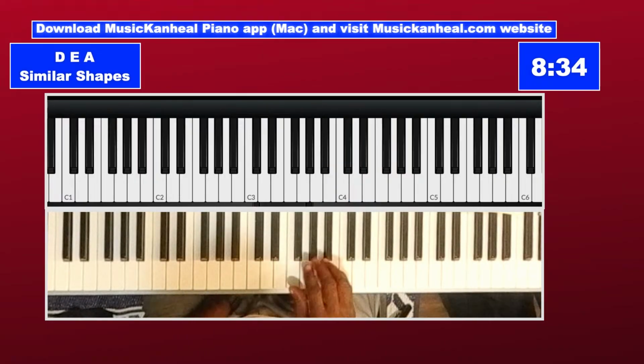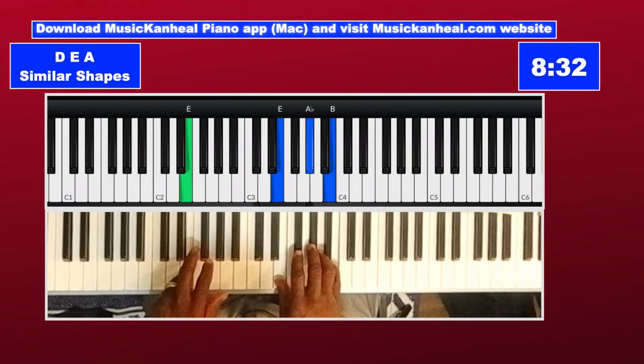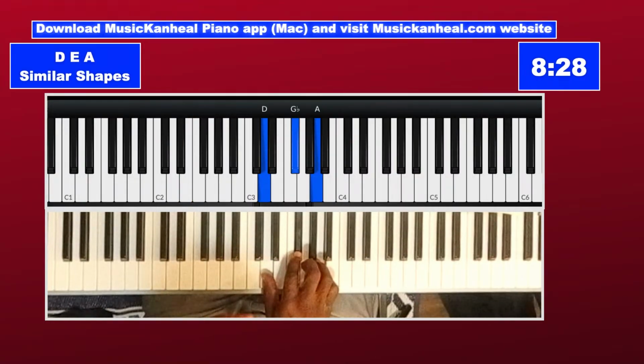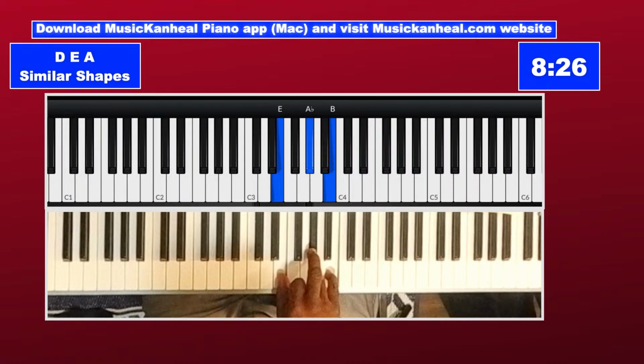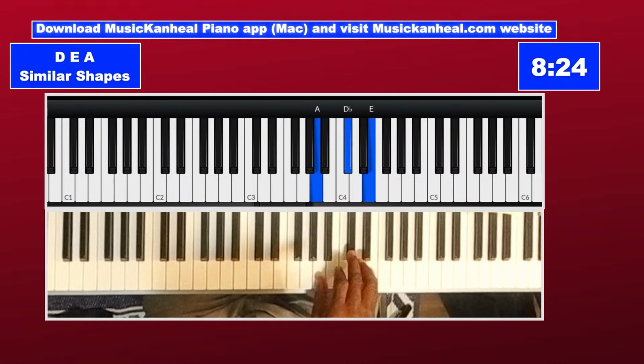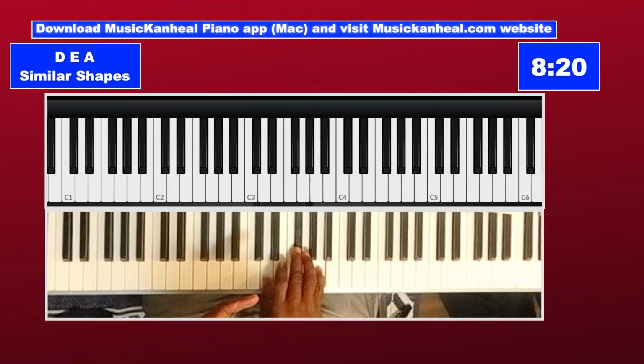Now let's try it in the key of E. I'm adding my left hand, 1, 3, 5. So this was my root in D. Look, my root in E is the same thing. Same with my root for A. So it's the same shape for all three keys.